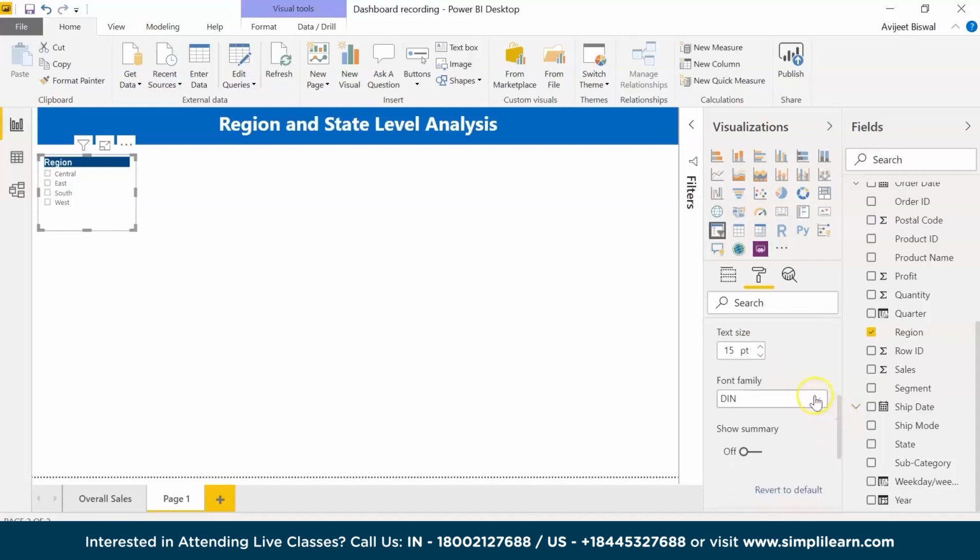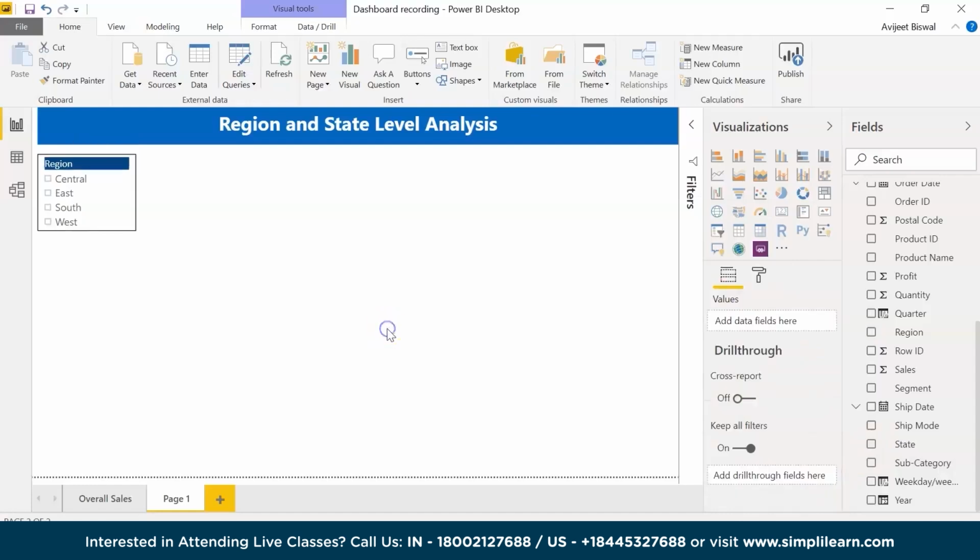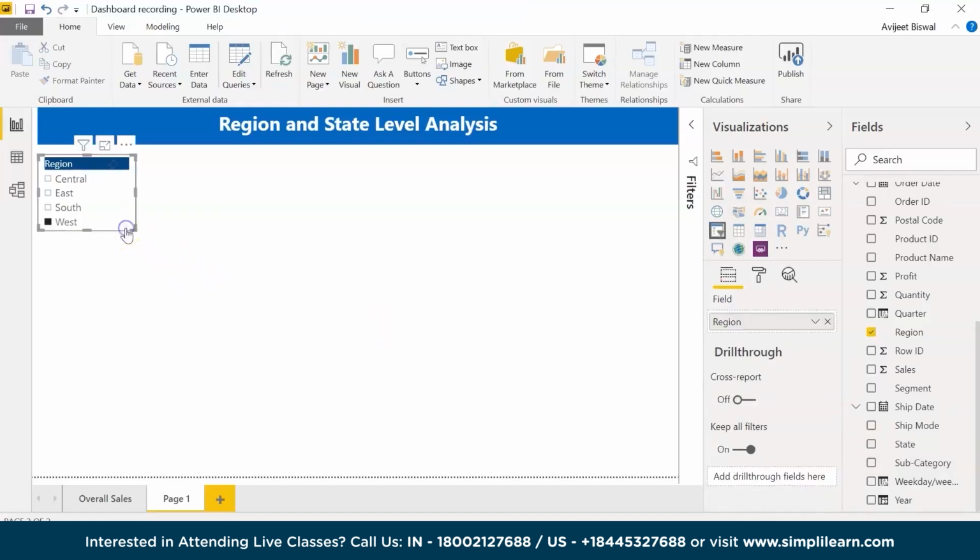You can also choose a font family. Let's go for Calibri, and you can increase the size of the items. Let's increase the text size to say 15, and let's give a border. So now you have the region slicer ready. Let me copy paste this.